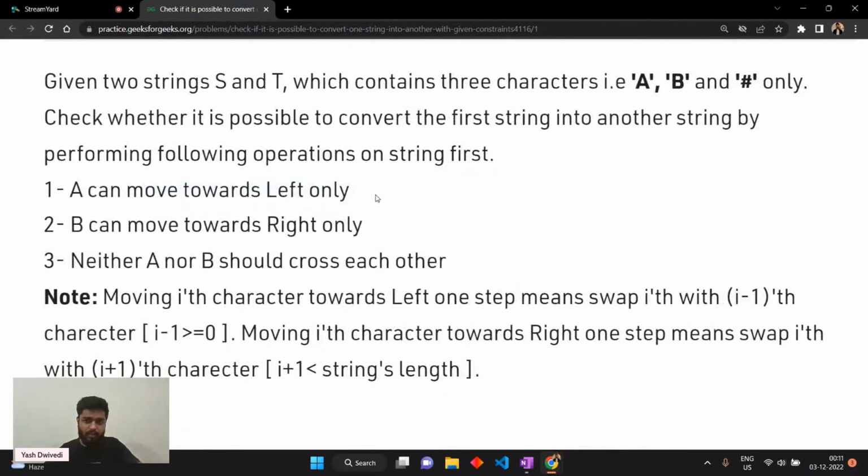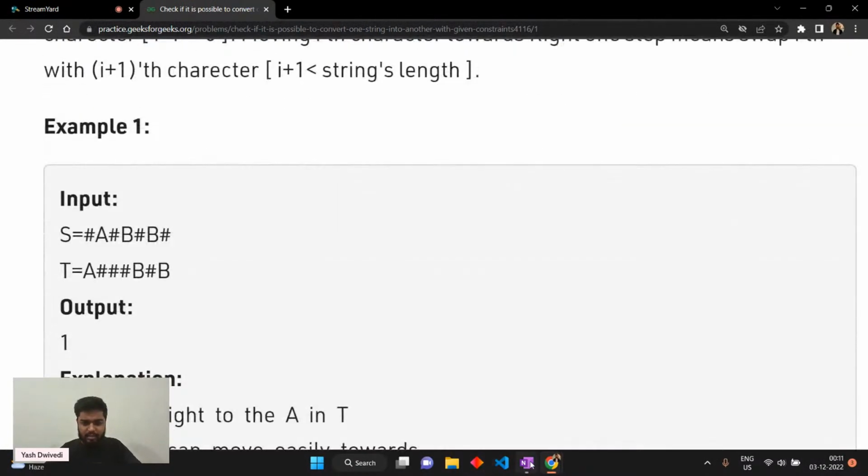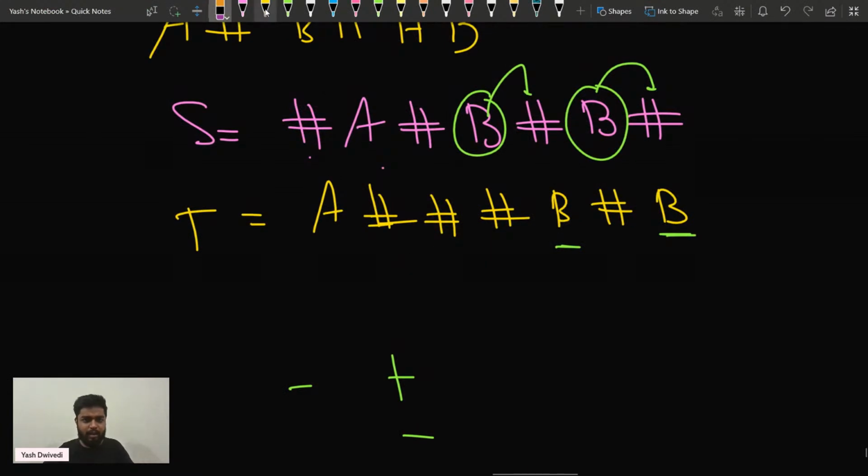Okay. So now going further, let's see this example also. If you see this particular A here, this particular A will come where? It will come here, correct?